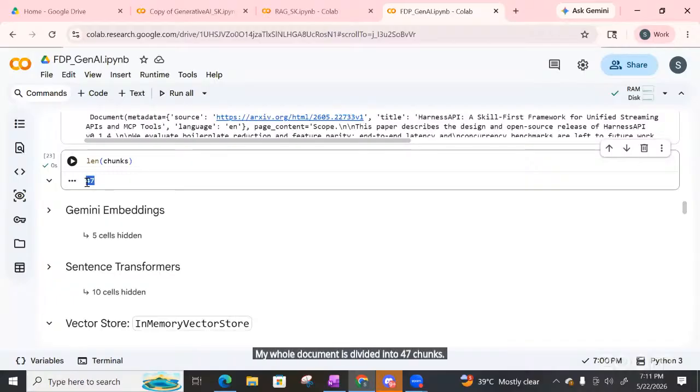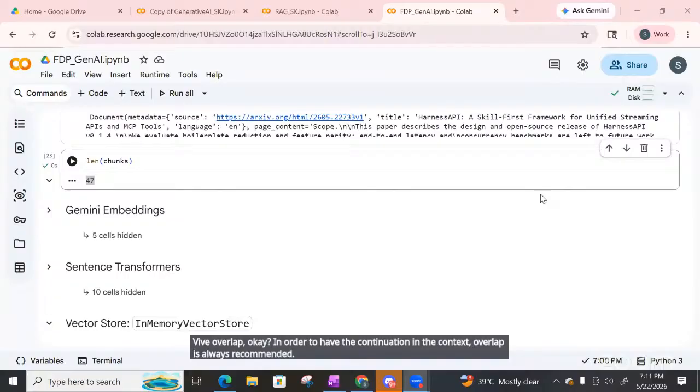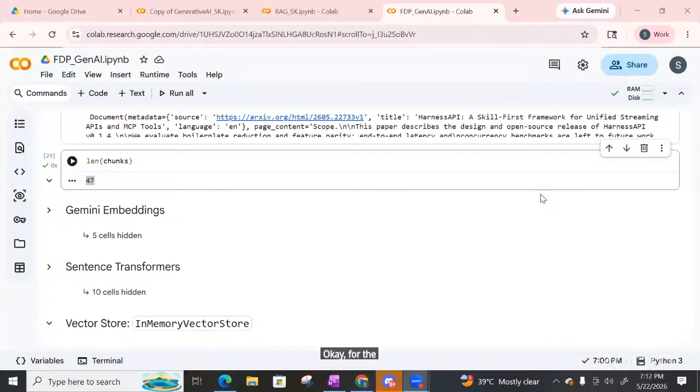Okay, I have some queries. Why overlap? In order to have the continuation in the context, overlap is always recommended. For the continuation in the context. Okay, fine.